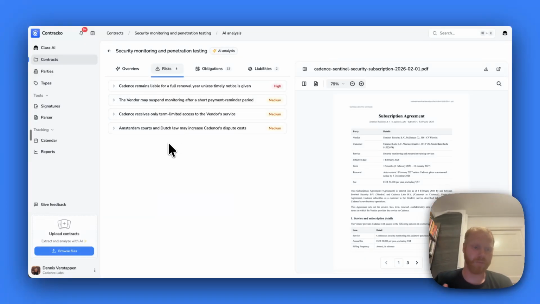And the other risk, of course, to be aware of is if after short payment reminder periods, you might have forgotten a payment, or your finance department hasn't paid, the vendor may suspend monitoring. So that is a business risk too.